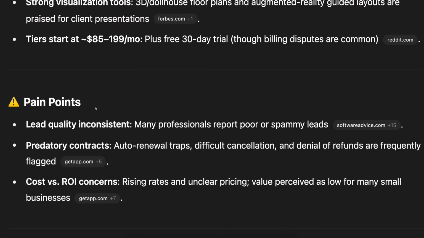Now, the cons, as you can see, lead quality inconsistent, so many professionals report poor or spammy leads. Predatory contracts, so auto-renewal traps, difficult cancellation and denial of refunds are frequently flagged. Cost versus ROI concerns, so raising rates and unclear pricing, value perceived as low for many small businesses.